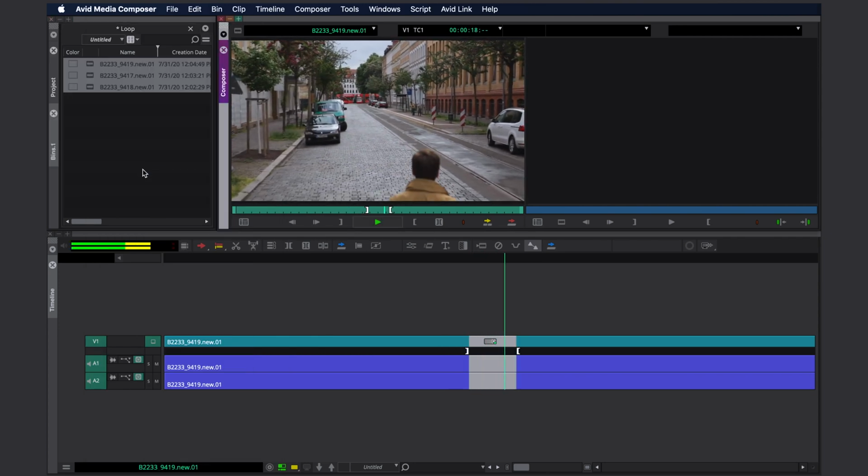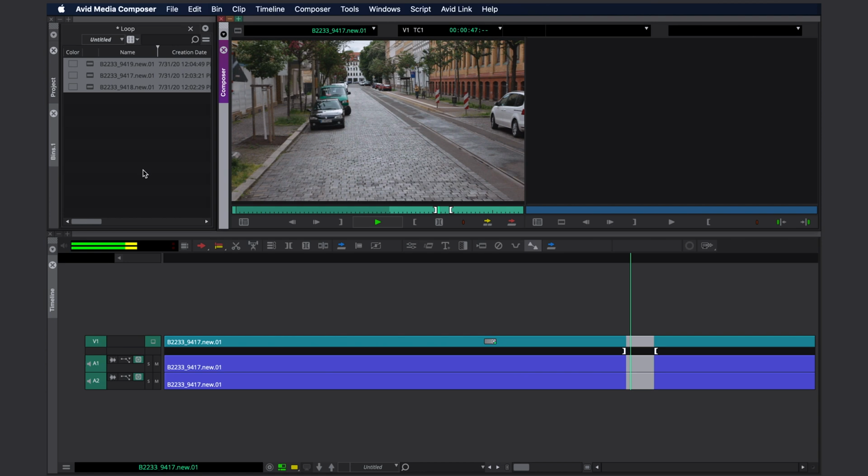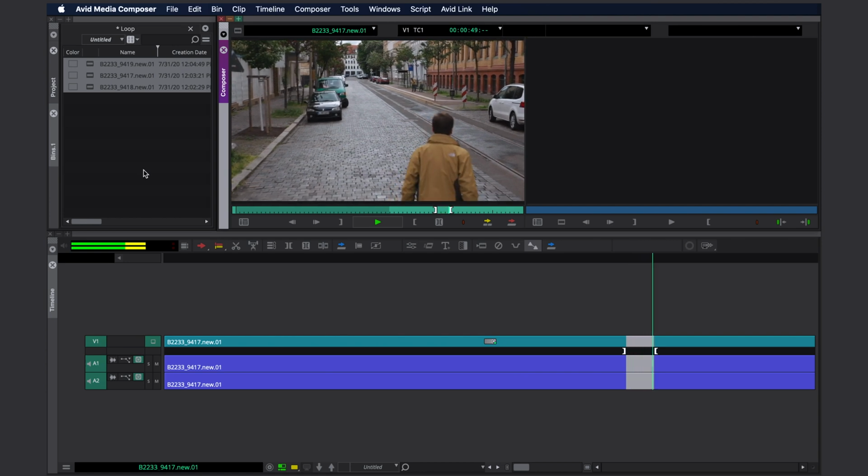Avid is now playing all in and out sections in a loop. This way I can really compare them and focus on the content. I really like this feature because I don't have to create any temporary sequences. I can just compare my shots and then start the editing process.